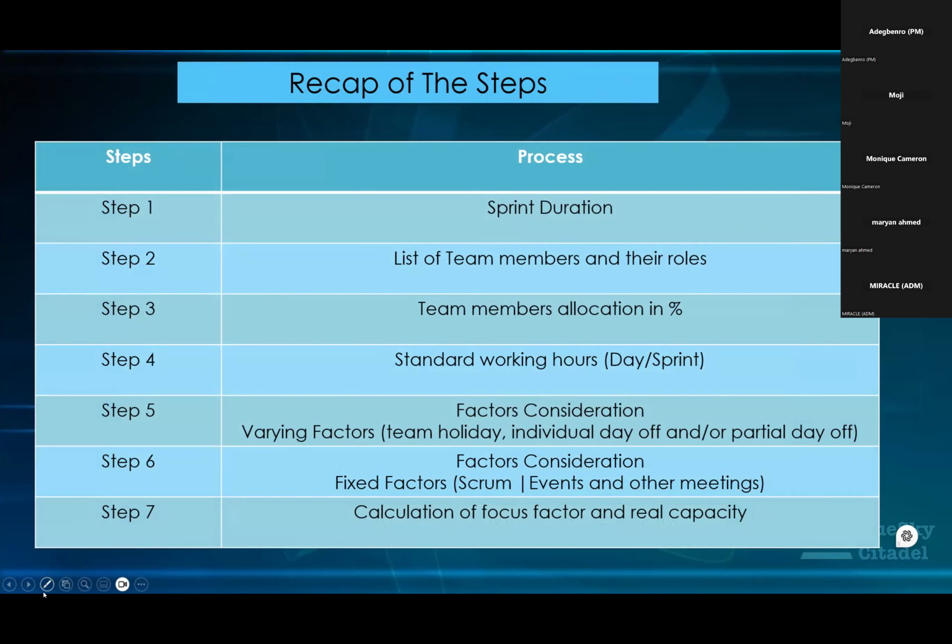We needed to know that. And then we started using the factors to do the calculation that we need to do. We had the varying factors, which are the team holidays, the individual holidays, and then we have the fixed factor, which is the Scrum events and other meetings because they happen. Okay. And then we do the calculation of our focus factor, which is the percentage that we get, and then the real capacity in order for us to know what the capacity for that sprint is.